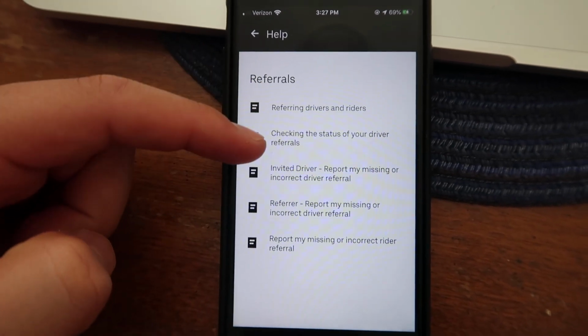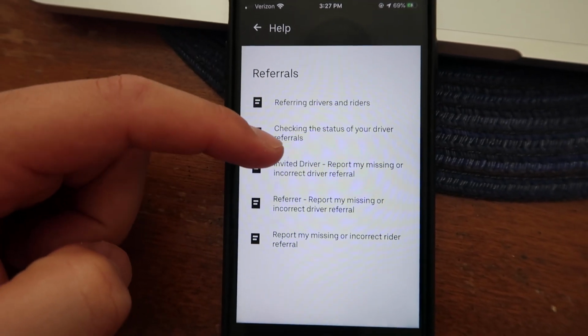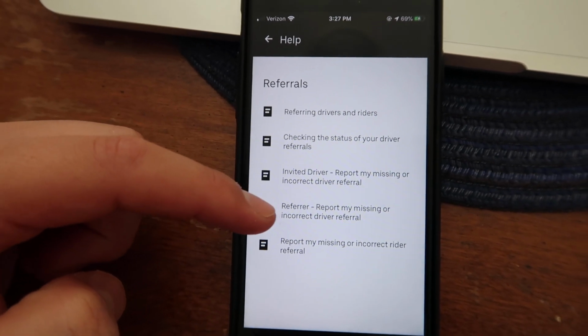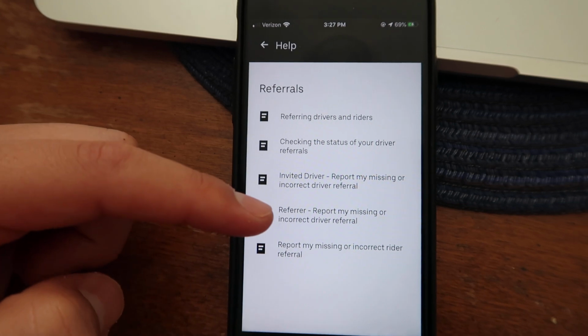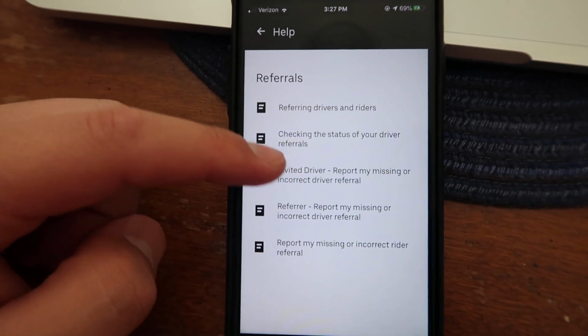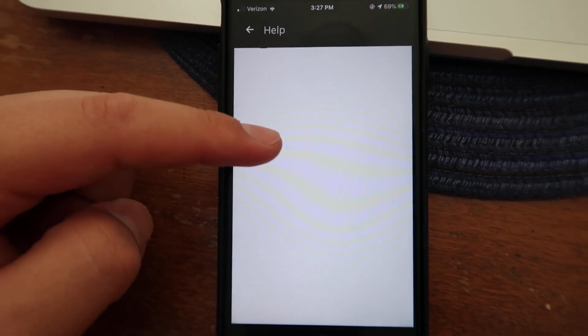Then click this third one right here, invited driver, report my missing or incorrect driver referral. A lot of people click the other one, and if you click that one, they think you're trying to sign up a new driver. So click this one, invited driver. A lot of people mess this one up. But anyways, click that one.